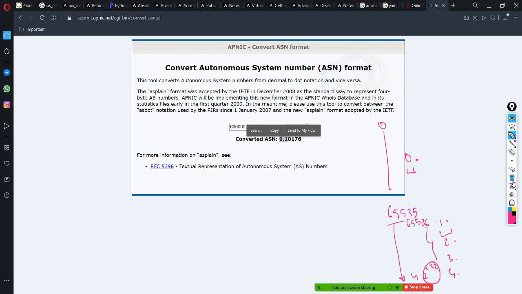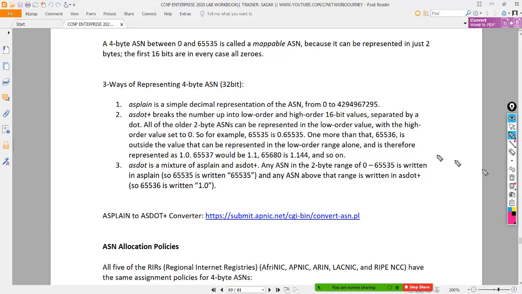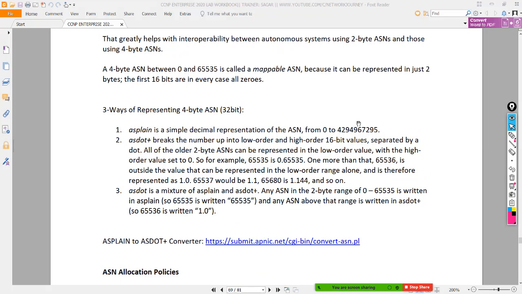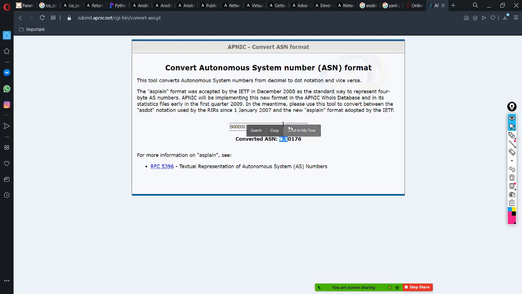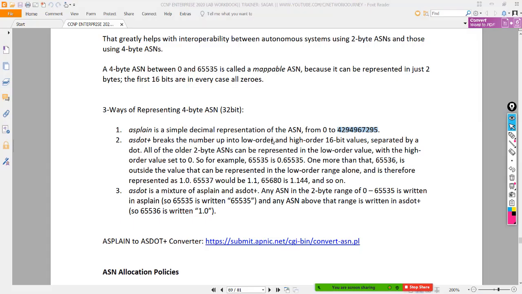So let's see the last number. What is the last number in 4 bytes? This is the last number. If I convert this, you're going to see the last number in AS dot plus. That's the reason we have the backward compatibility.